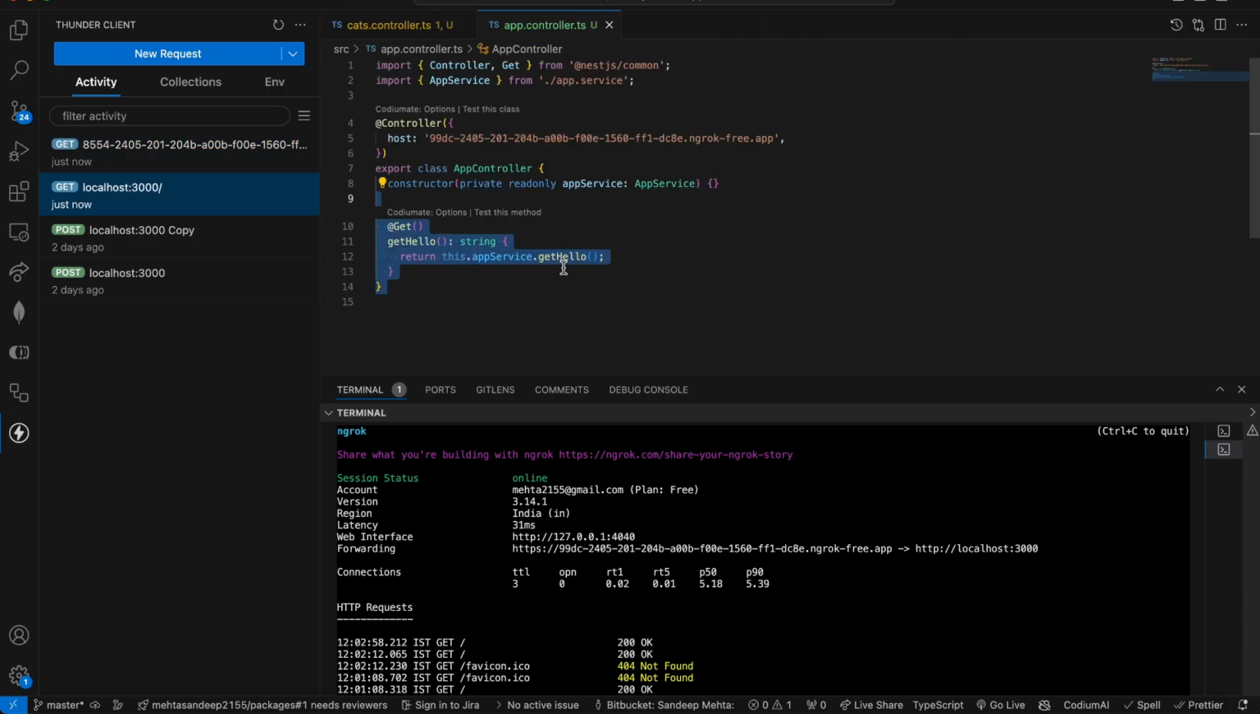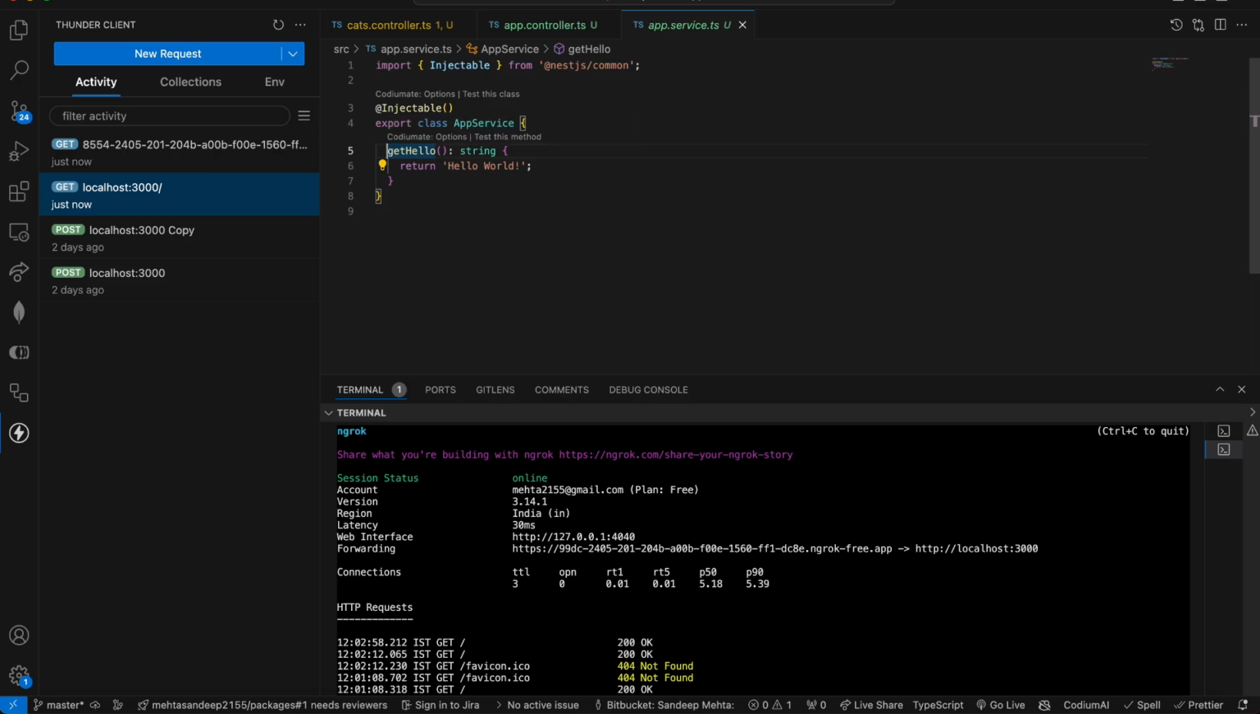Then we have asynchronicity. As we know, whatever get, post and put request we are going to pass, an instance will come where we will try to hit the database, and all those operations are async in nature. So I will pass an async string here. I will pass a promise, and let's say this hello world method in the service is async. This will return me a promise.